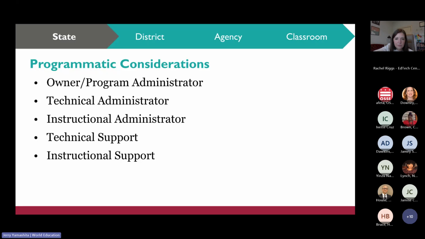And so at that level, you have whoever the owner is, or whoever the program administrator is, whoever is running that. You've got your technical administrators, and I would say that would align more with IT. And then instructional administrators, that might be more of an academic, superintendent or curriculum and instruction angle. And then you have your support staff, so IT tech, IT support, instructional support, maybe ed tech coaches, something like that. So that might be at that main state level.